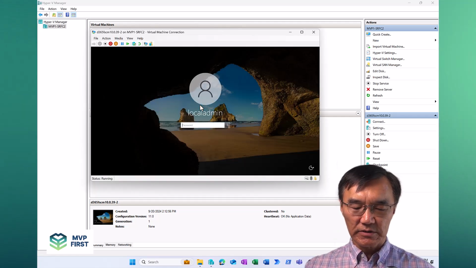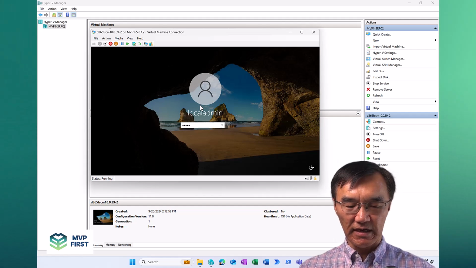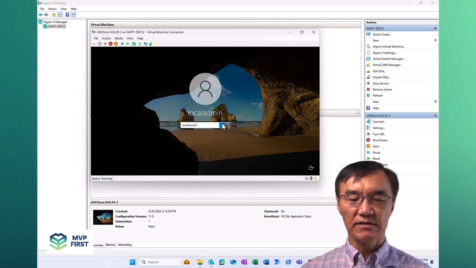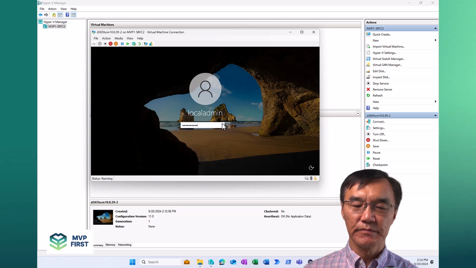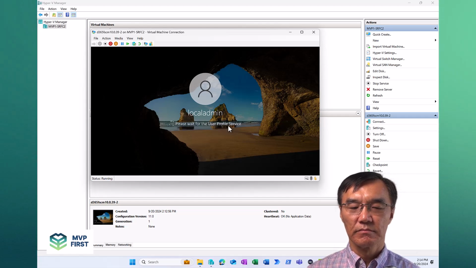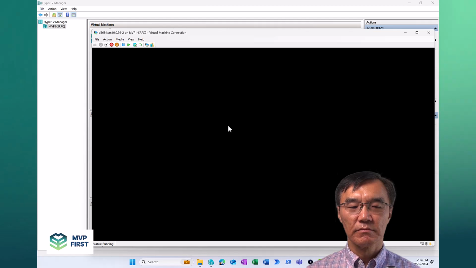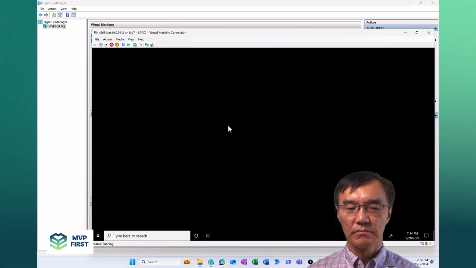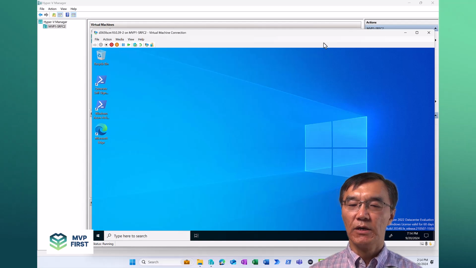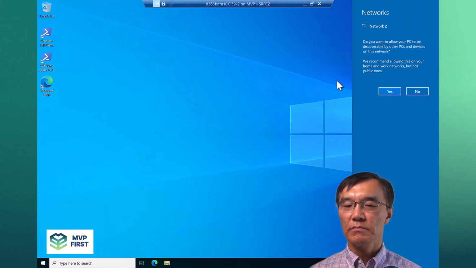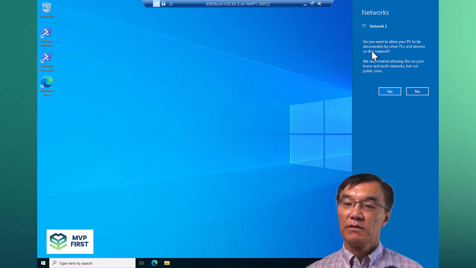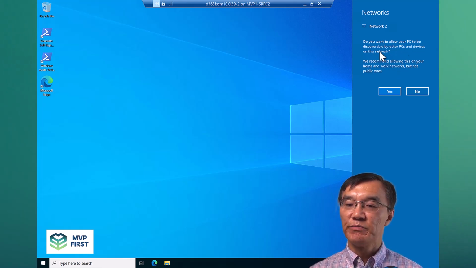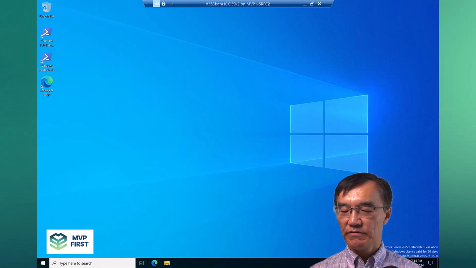Local admin, the password is always PASS@WORD1. This is the default password for the virtual machine. Okay. Now it's asking me, do you want to allow your PC to be discoverable by other PCs and devices on this network? And I'm going to click yes. And verify that we have network connectivity, internet access.